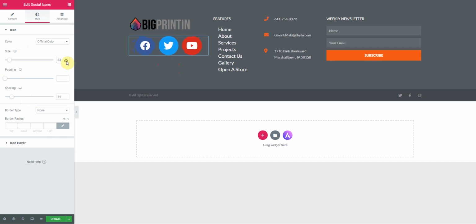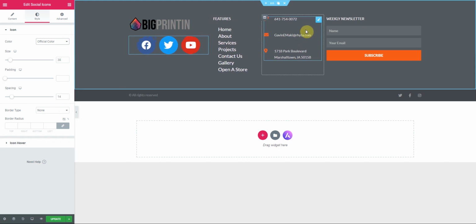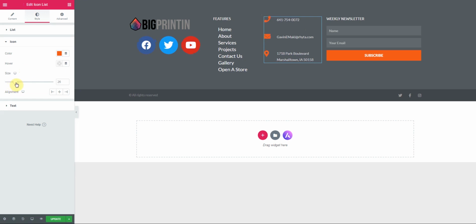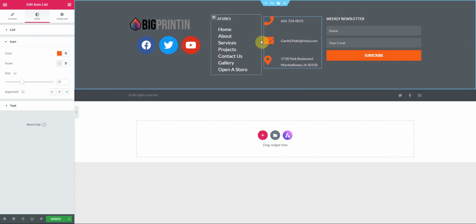It's a little bit too big. Let's see. Oh, that's a little bit too small. There we go. That looks a little better, but this section here still kind of looks funny. The icons are just too small. There we go. So let's make those icons a little bit bigger.